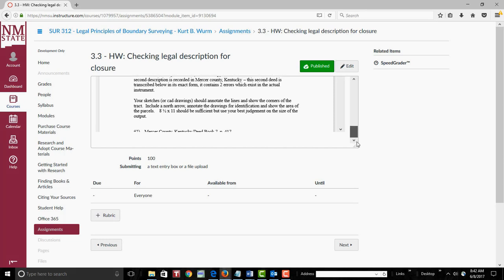Your sketches or CAD drawings should be neatly prepared. Annotate the lines, showing the course and distance of each line. Identify the corners as they may be included. A north arrow is appropriate, typically arranged toward the top of the page or to the left of the page. And indeed, 8.5 by 11 should be sufficient, but use your best judgment.